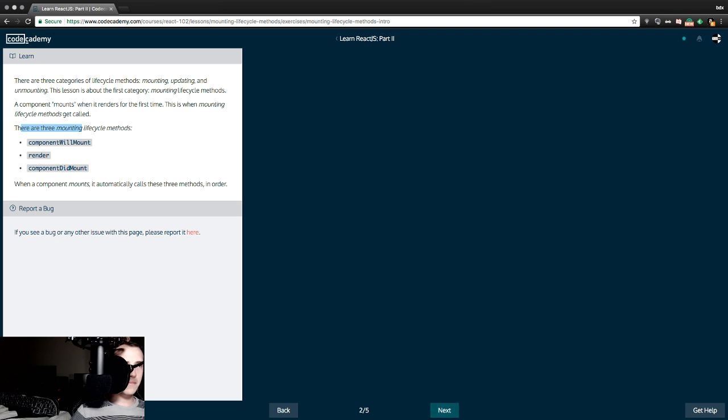There are 3 mounting lifecycle methods: componentWillMount, render, componentDidMount. When a component mounts, it automatically calls these 3 methods in order. Next.